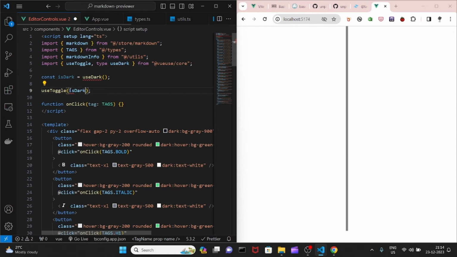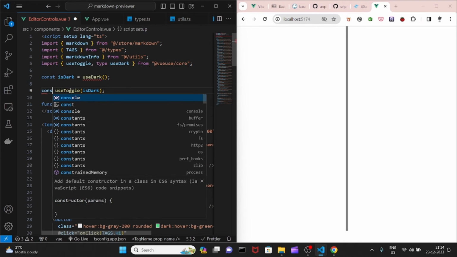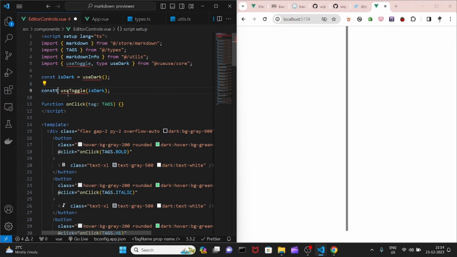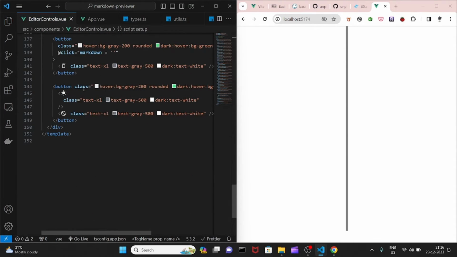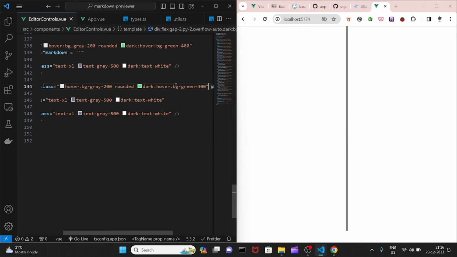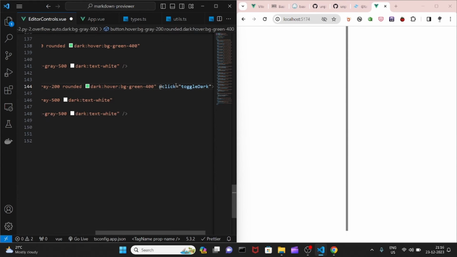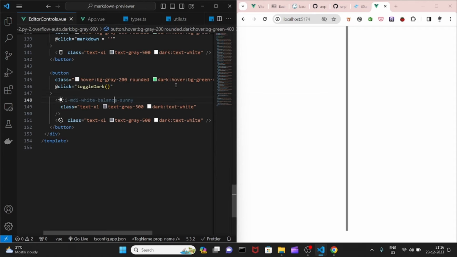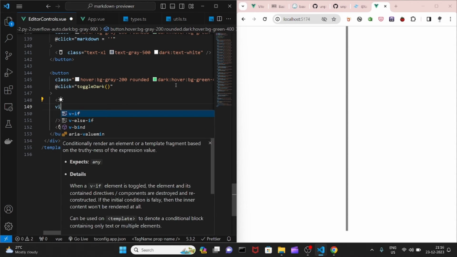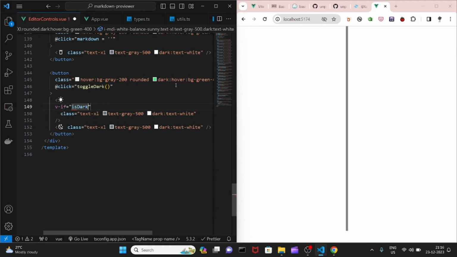I'm going to toggle it. Let me toggle dark. For const toggleDark, we need to call this. Let me have dark itself. Whenever the button is clicked, on the hover, not hover, basically this button, whenever it gets clicked, we'll be calling the toggleDark function. And whenever this is there, if it's dark, it's going to show this, otherwise else.